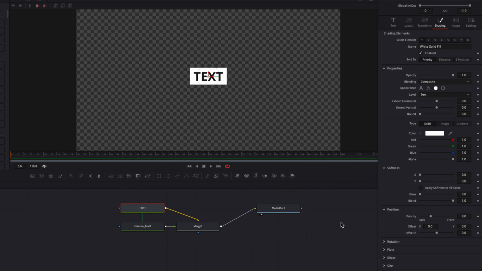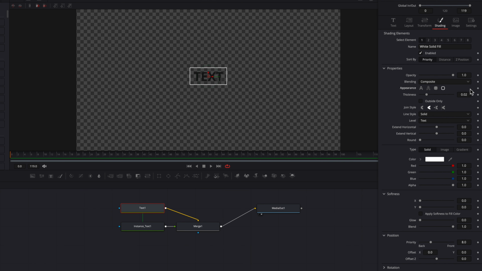Now, we mentioned earlier that you can also switch to outline, so let's go ahead and do that. And when we do that, you now have a setting called thickness, which will allow you to adjust the thickness of the line. Now, we also have similar settings such as extend horizontal, vertical, round that you can play with. But one particular setting that I want to draw your attention to is line style. When we start to change it from solid to, let's say, dash or dot, you now have different varieties when it comes to how you want the lines to look. So this is pretty cool.